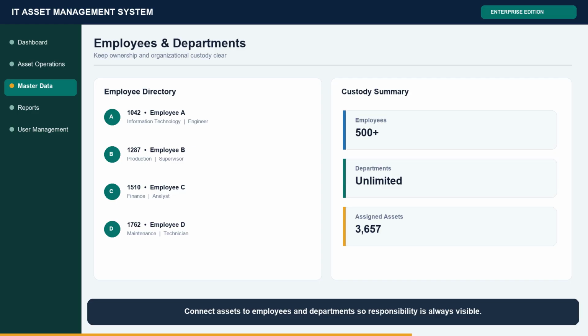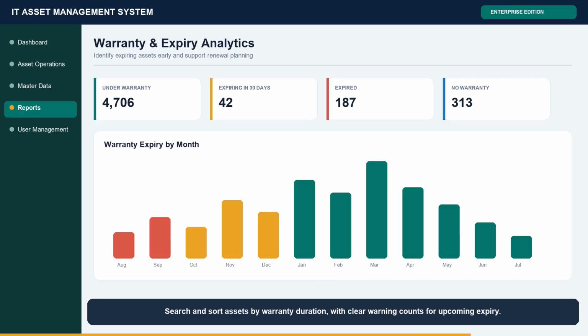Monitor warranty duration, identify upcoming expiry, and support renewal and replacement planning before equipment becomes a risk. Every receipt, update, assignment, and return remains traceable through searchable audit history and management-ready reports.